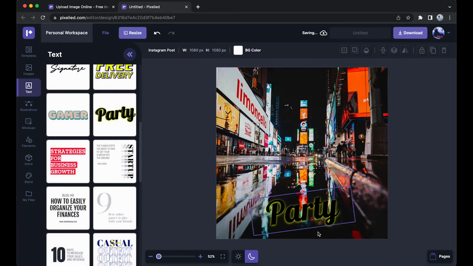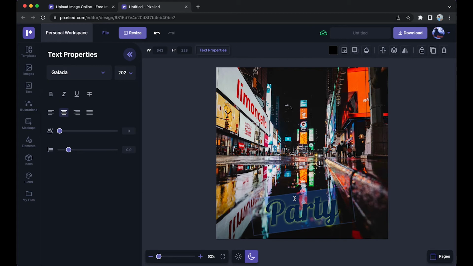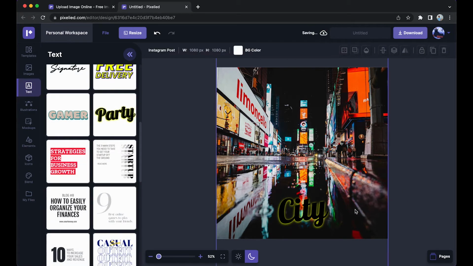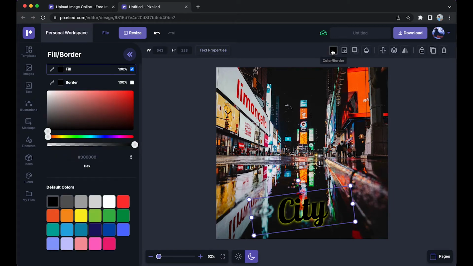Oops, I'll just delete this. And I'll rename this to say city. Okay. So if you want to change its color, you can just select it and do so from here. So let's say I want a red one.